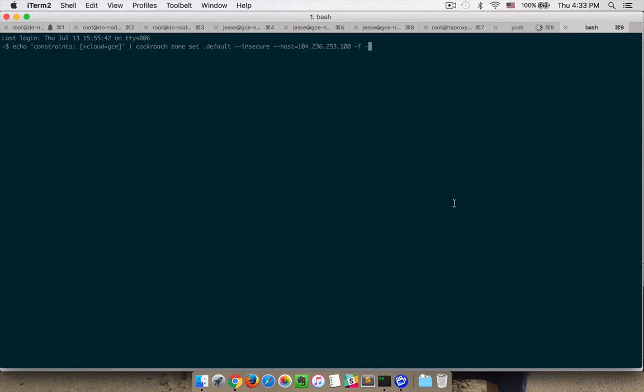So we're in another terminal. I'm on my local machine again. I have Cockroach installed locally. What I'm going to do here is run the cockroach zone command, pointing it at, in this case, the first node of the cluster, but it could be any node of the cluster.